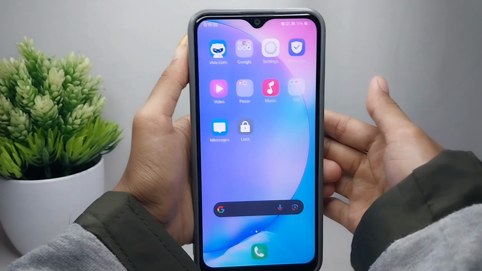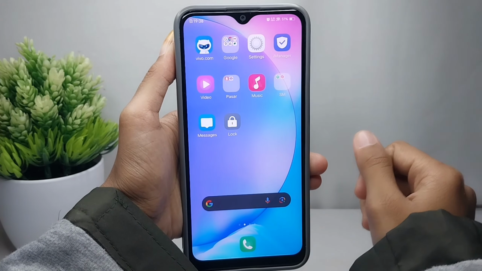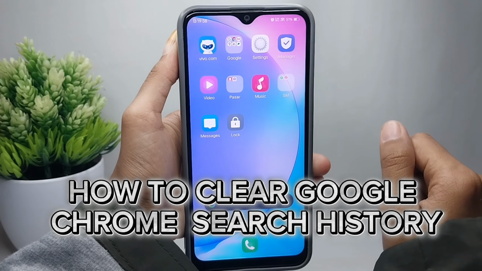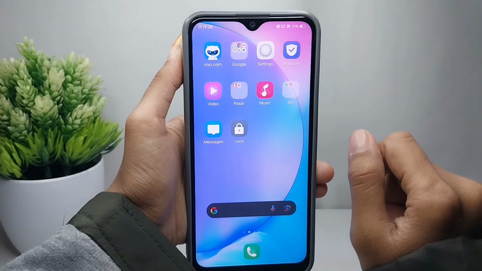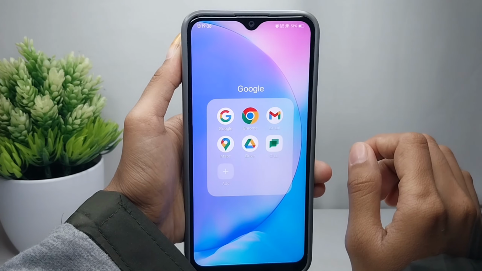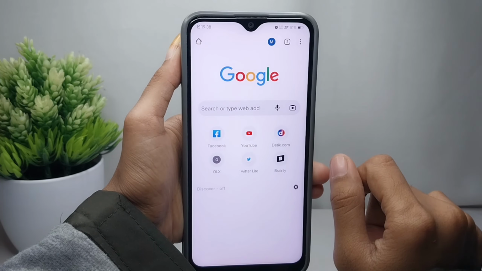Okay, hello everyone. Here I want to provide a tutorial on how to clear Google Chrome search history on an Android device. Okay, let's jump to the tutorial. First of all, please open Google Chrome on your device.